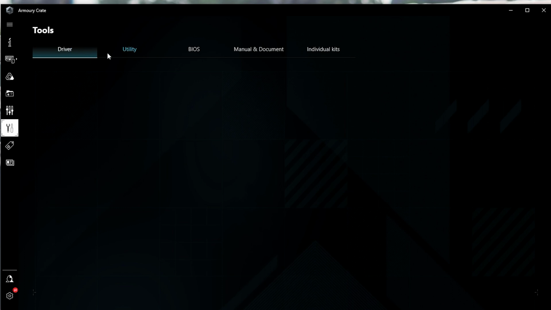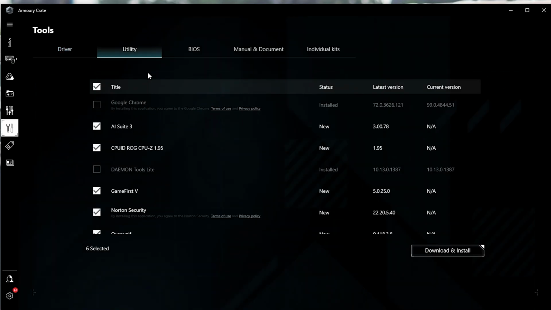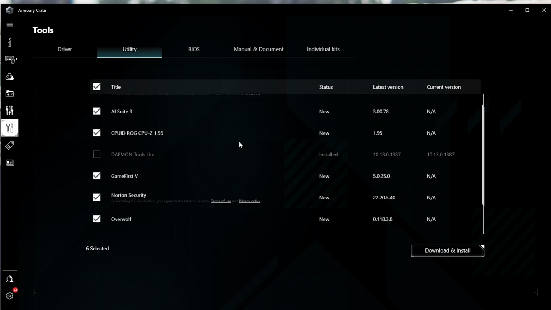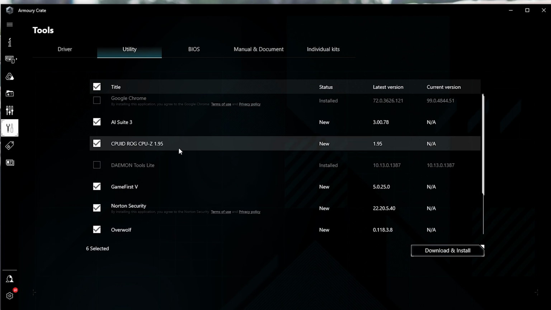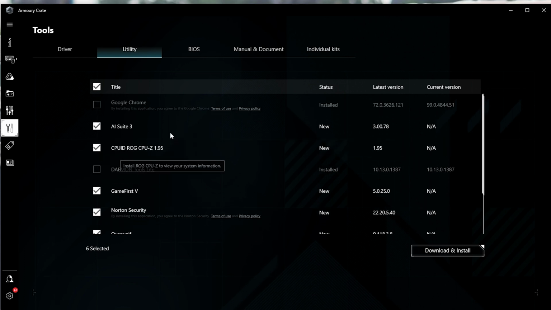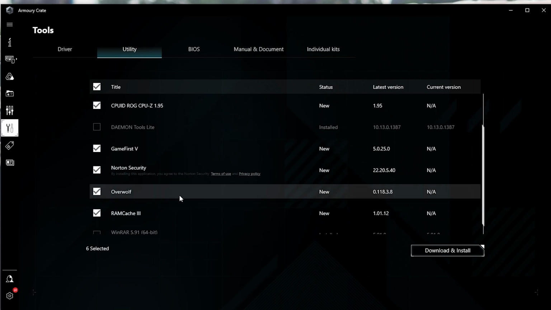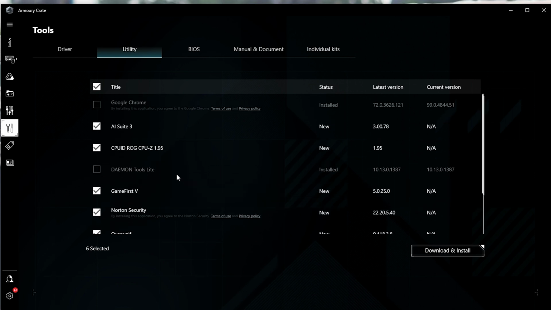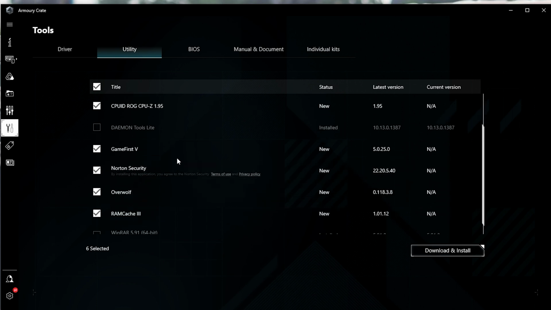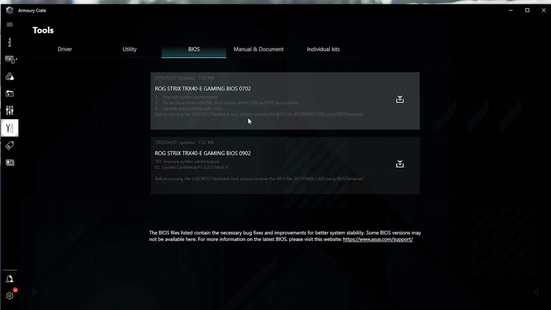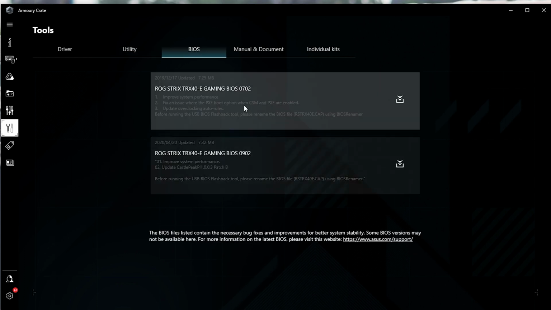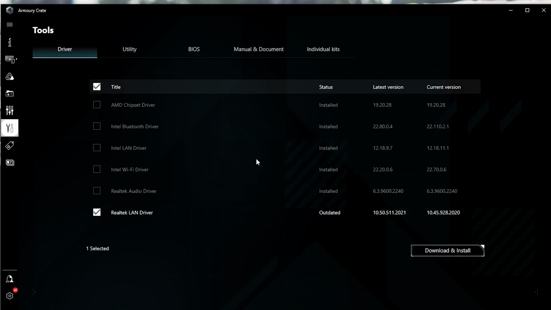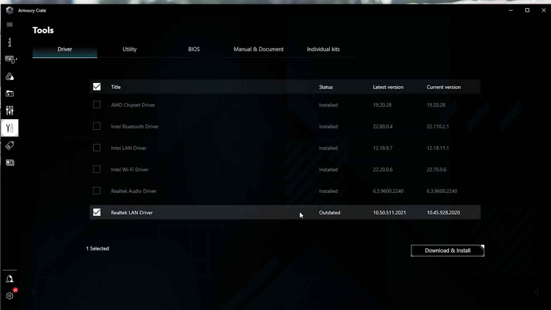Now you have your tools, which gives you practically all your updates for your PC here. And it will let you know, hey, you can update your AI Suite 3, you can update your CPU ID. Ideally, personally to me, a lot of these utilities are kind of useless. The only thing I probably use out of this is probably Daemon Tools Lite. It will let you know about your BIOS, if it is up to date, and it has drivers for your PC, which is also really nice.